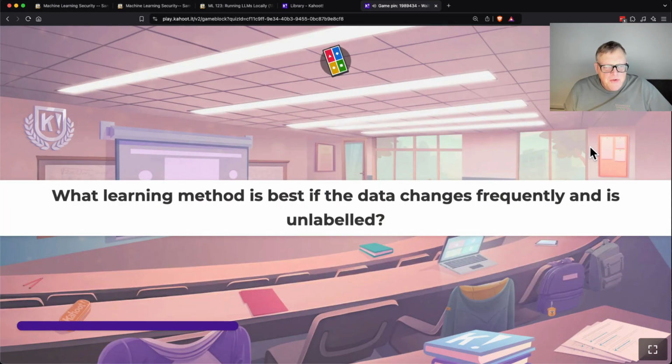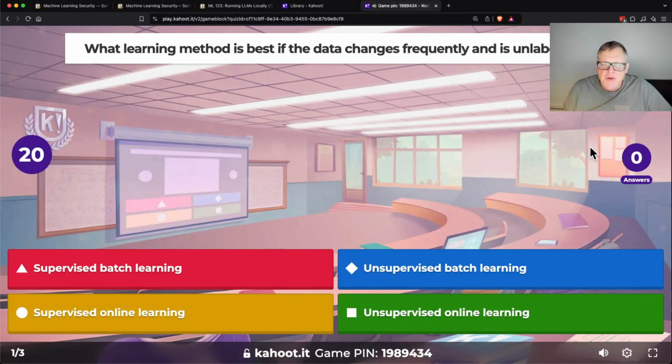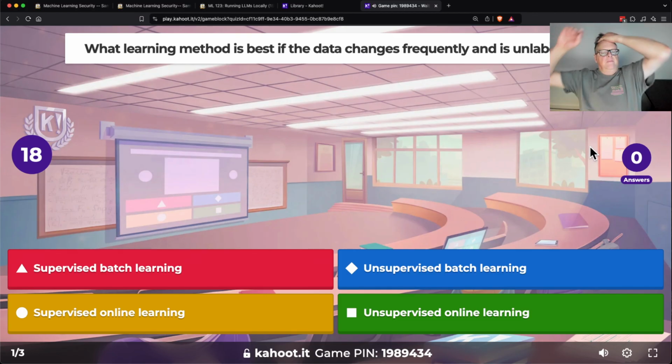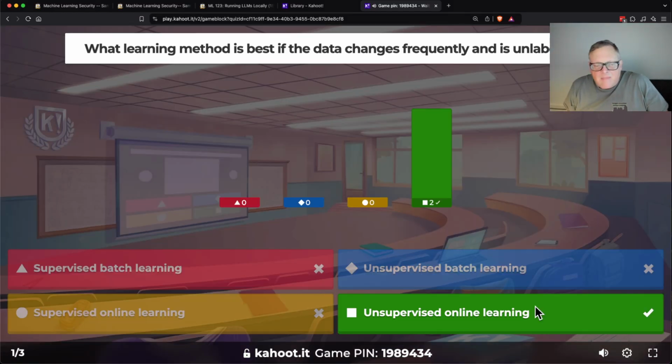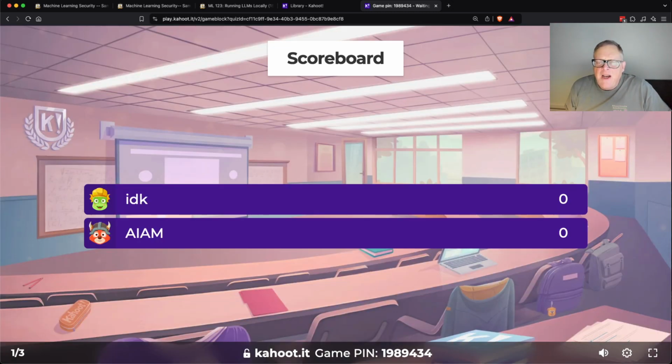So if the data changes frequently and is unlabeled, what learning method should be used? You got it? Unsupervised and online. Unsupervised because it's unlabeled, and online so it can keep relearning because the data changes.